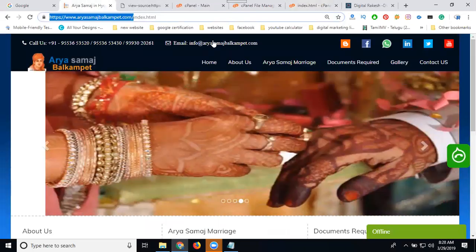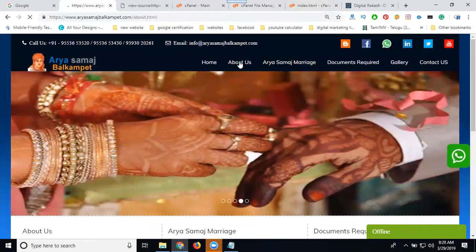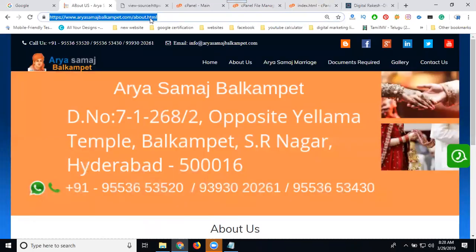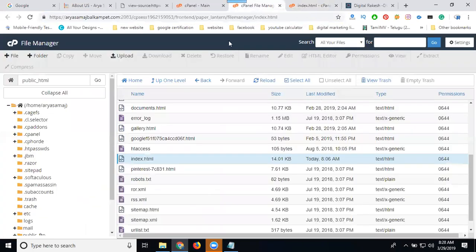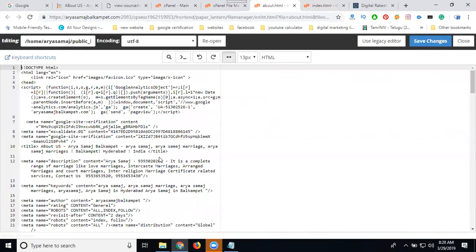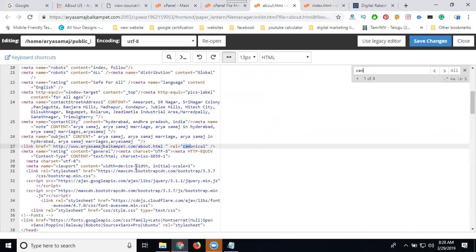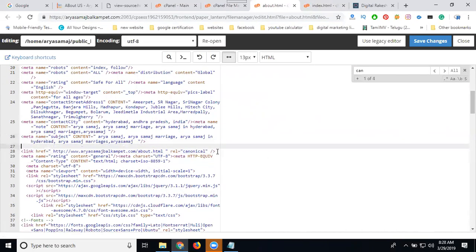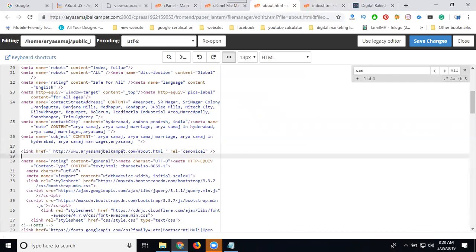Next one. Check about. For about also, which URL will be the canonical form? About.html. Check this one. Same. Go to the about page, about.html. Click edit. Clear? So whatever content you're updating for a particular URL, the URL mentioned in each page will be the canonical form.